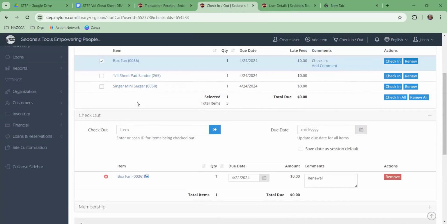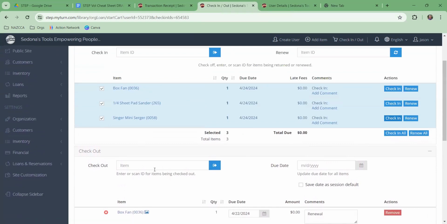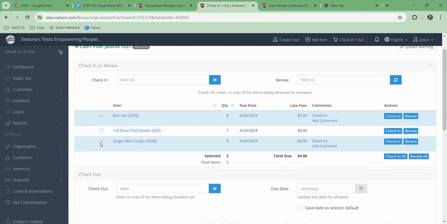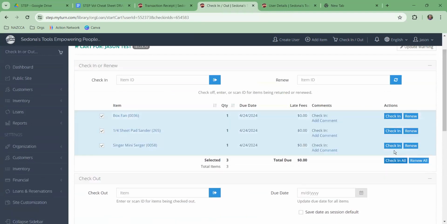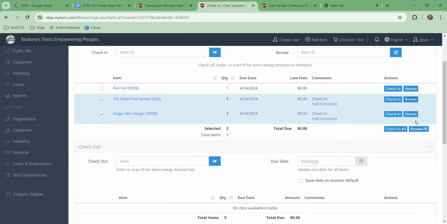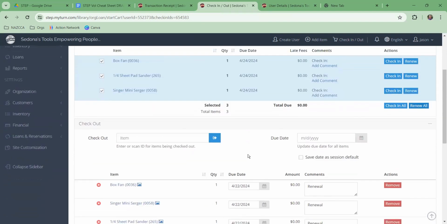And it will put a comment down there. Say they want to check that item in. Go ahead and hit check in. And it will check in those items. Another thing you can do is you can hit check in all. And it will check in all the items. Note that if you renew them, it will provide a new due date that is exactly 7 days out from the day you are renewing it.